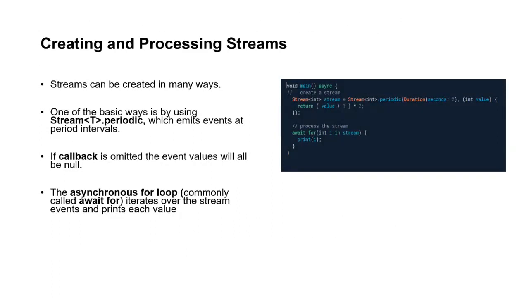Streams can be created in many ways, very many, and I'm sure we shall look at them in the next sessions that come. But the most basic way is using the periodic API provided by the stream API, just like you can see in my code snippet on my screen.